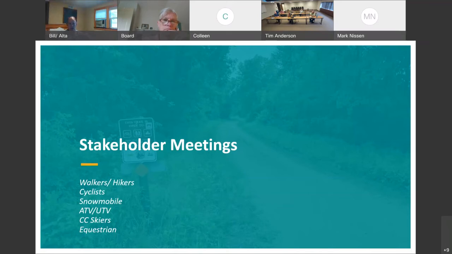That's not the project at this time. So we'll be looking basically within each user category. We're looking at each one kind of in a silo.